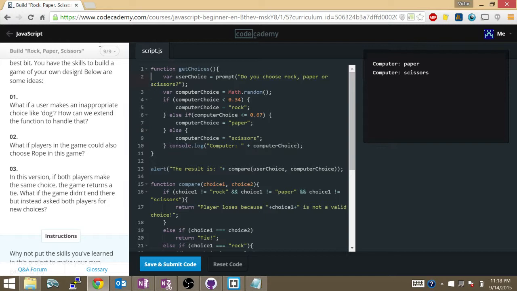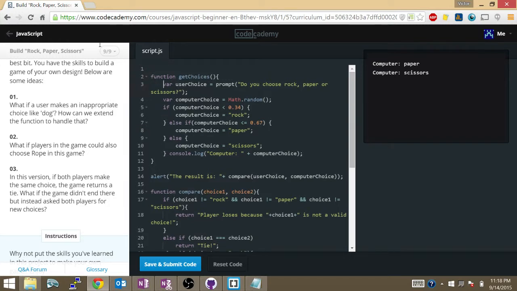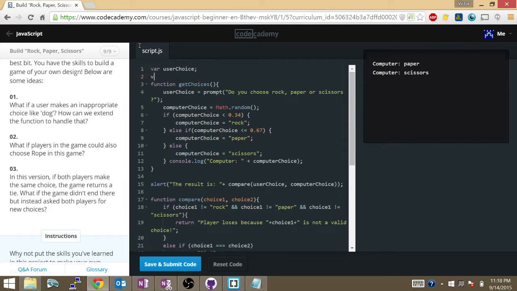And this is probably not the most elegant way of doing it, but since we are beginners right now, it's okay. So I'm going to declare these variables in the global scope. Var user choice and computer choice are going to be declared in the global scope. And what's the purpose of that? So that when I call this function get choices, user choice is going to get set based on what the user inputs, and the variable was declared in the global scope. So this guy, function compare, will be able to access user choice and computer choice when I call it from here.